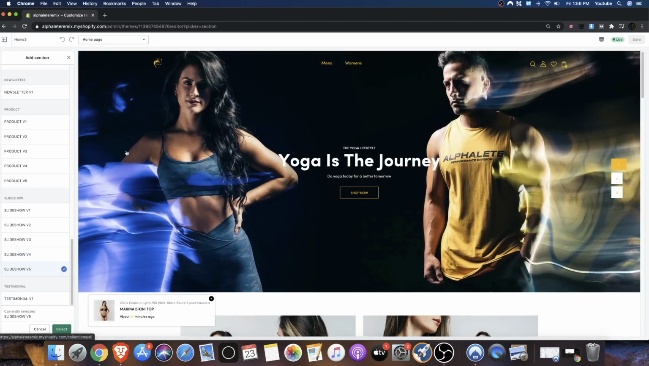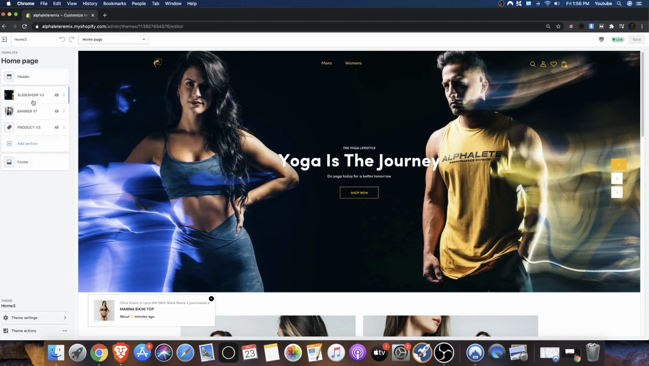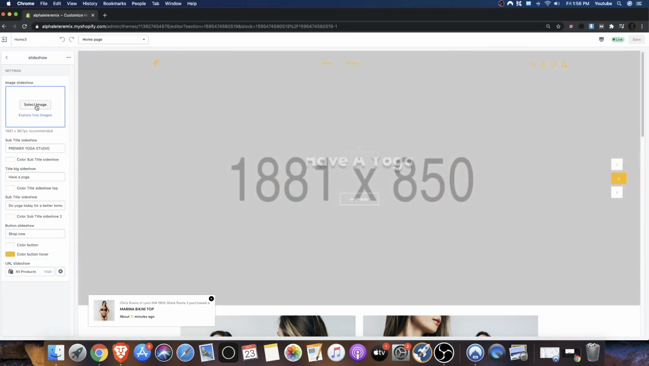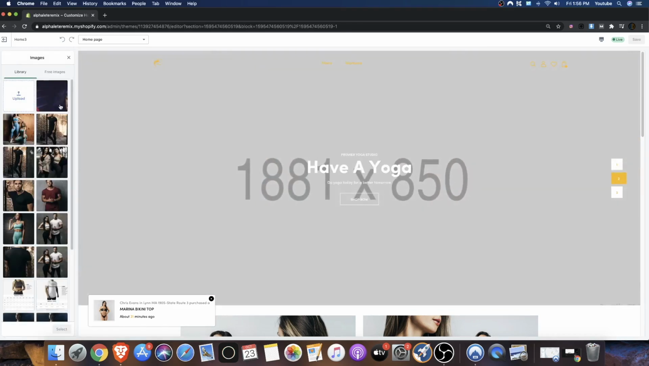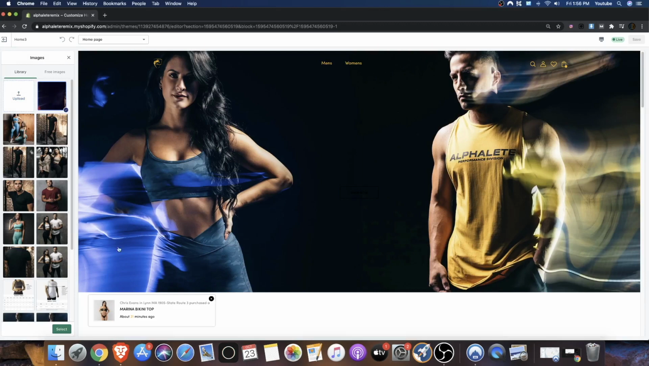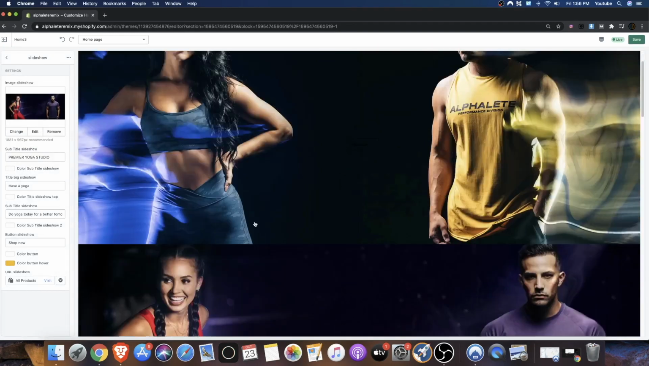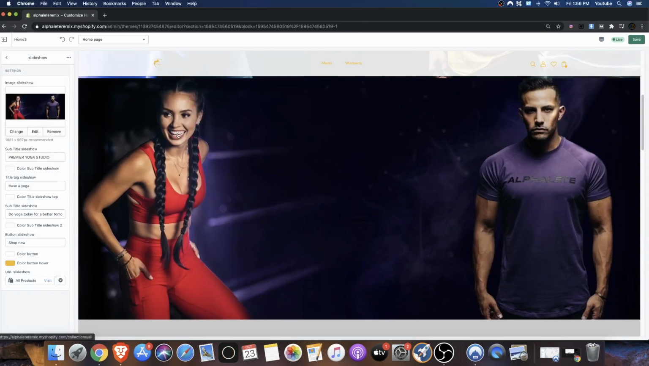What I'm going to go with, I'm just going to stick with the slideshow that we're currently using. And I'm just going to add a new banner. So let's hit select image here. And let's select the image that we want. And let's hit select, so we can see kind of how it will look. And that looks good to me.